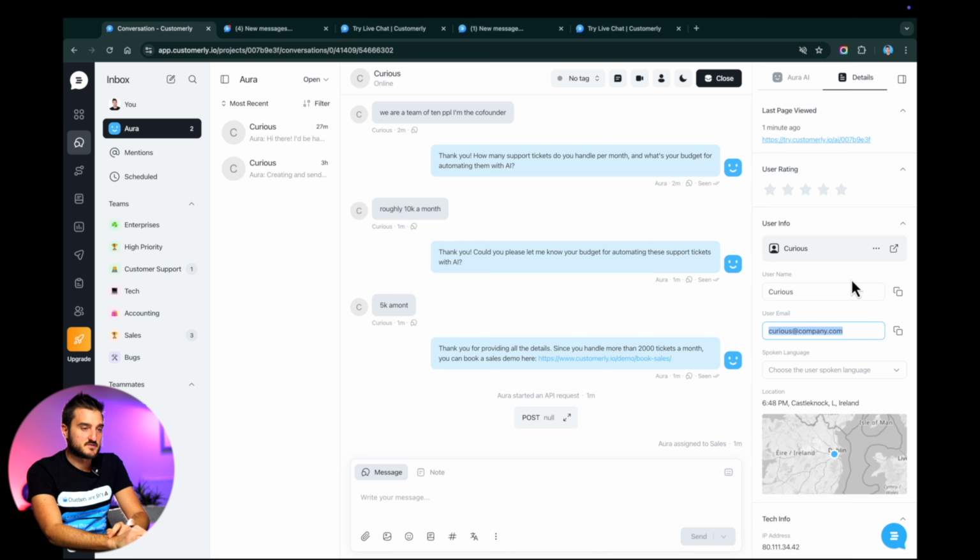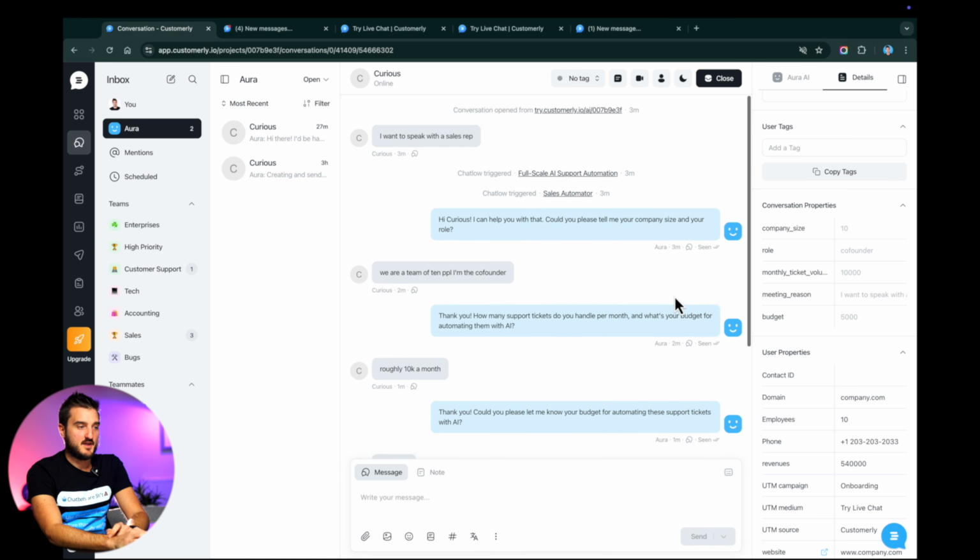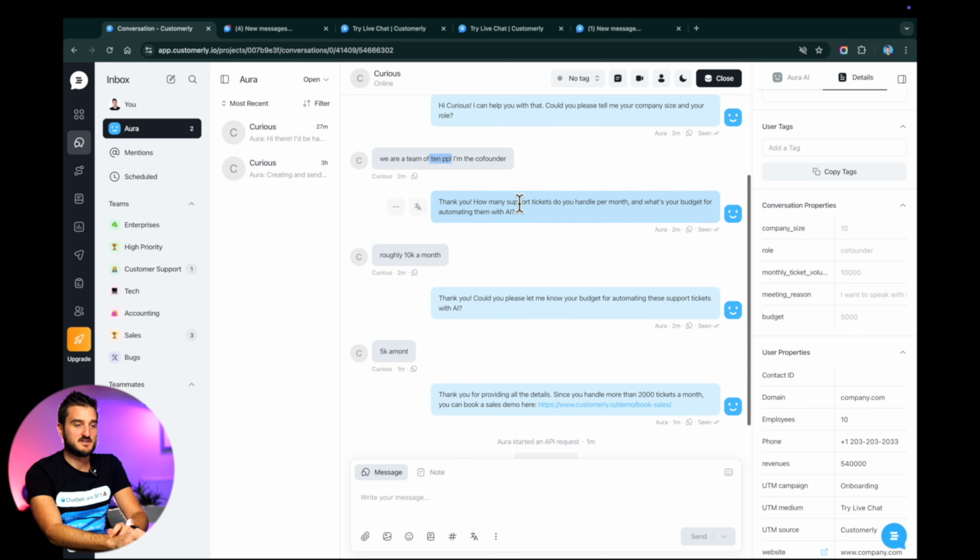So if you scroll down, you will be able to see conversation properties. Now, remember, I put down 10 people and she provided that information in such a way that it can now be stored as a number. Role is co-founder, and she put it down there. Monthly ticket volume, 10K, and again, it's a number. Meeting reason. Now, this is a fairly silly reason, but probably the mission wasn't there.